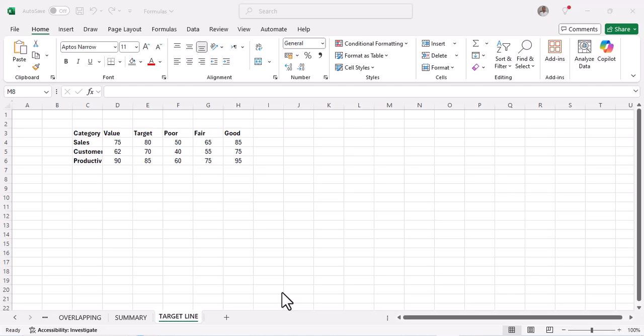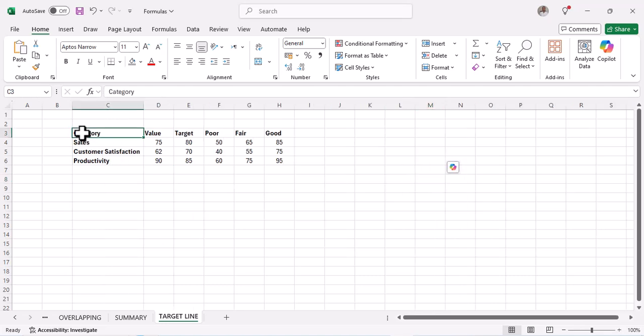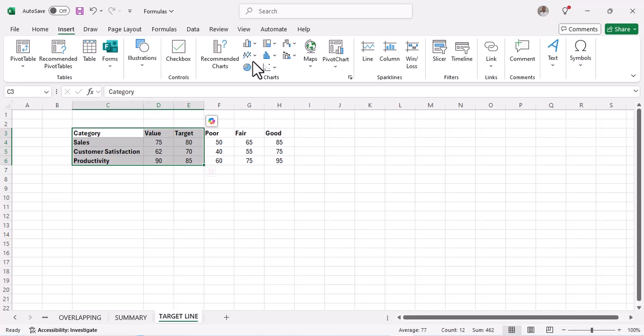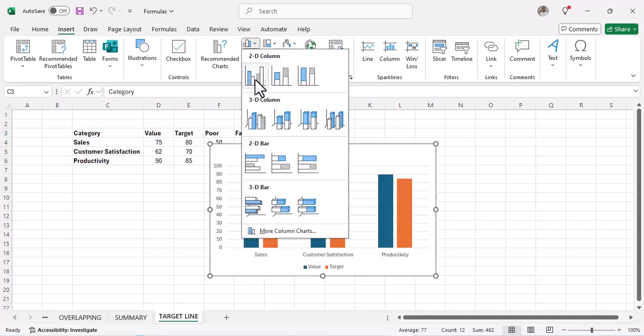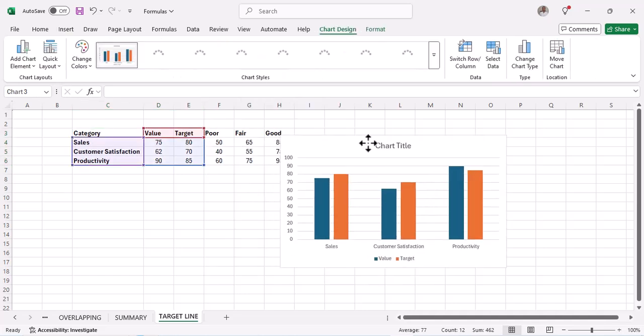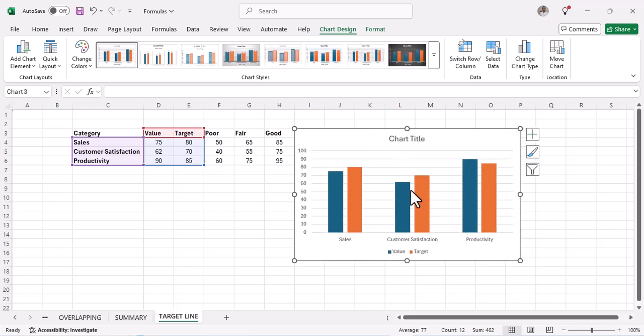The second way we can do this is by the use of a bullet chart with a target line. So what we are going to do, we are going to repeat the same process, but just change a few things. As you can see, we are going to select the category, value, and target. Click on insert. On chart, choose the 2D chart. We've got our 2D chart.